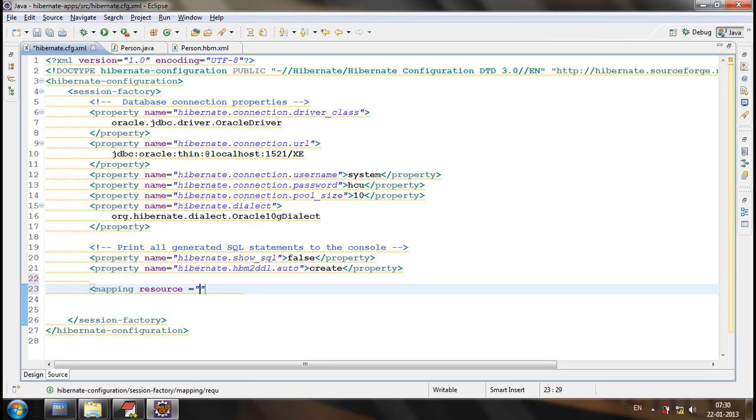Mapping resource equal to, in which folder is it? The HBM folder slash. There are 10 HBM files. All the 10 HBM files should be configured here. If there are 10 HBM files, then 10 mapping tags should be there. All the Hibernate mapping files, that means HBM files, should be configured in the CFG file, hibernate.cfg.xml, using the mapping tag. Understood?